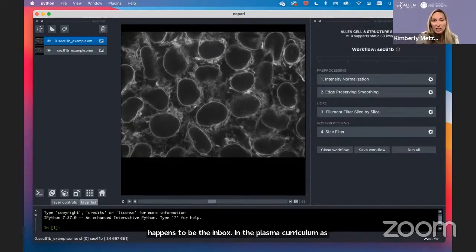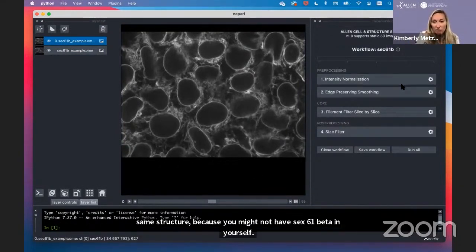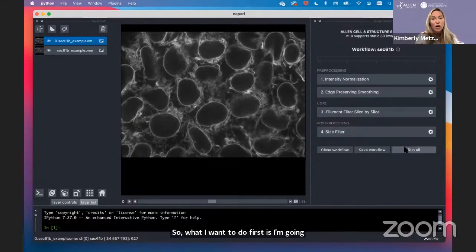But I want to show you this simple workflow first, and then I'm going to show you how you can use it in a different way, because it might not match the same structure, since you might not have Sec61 beta in your cells. So what I want to do first is just run the default to save time, and then I'll walk you through how you can tweak these steps.